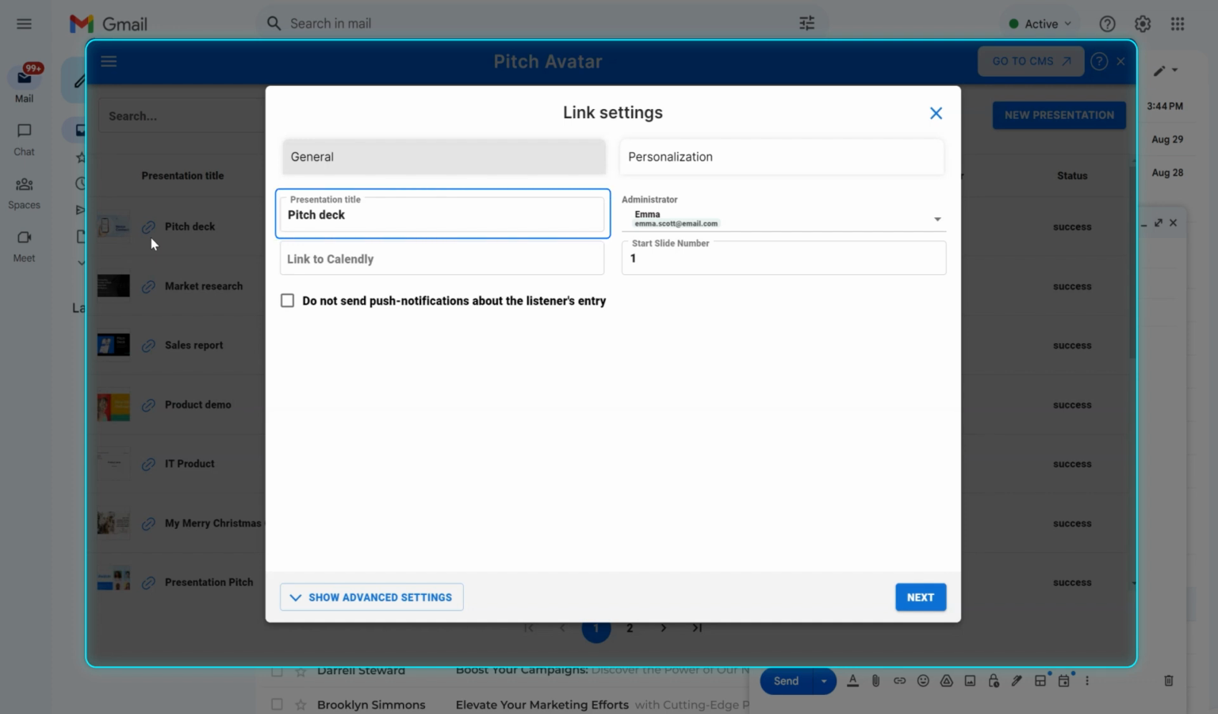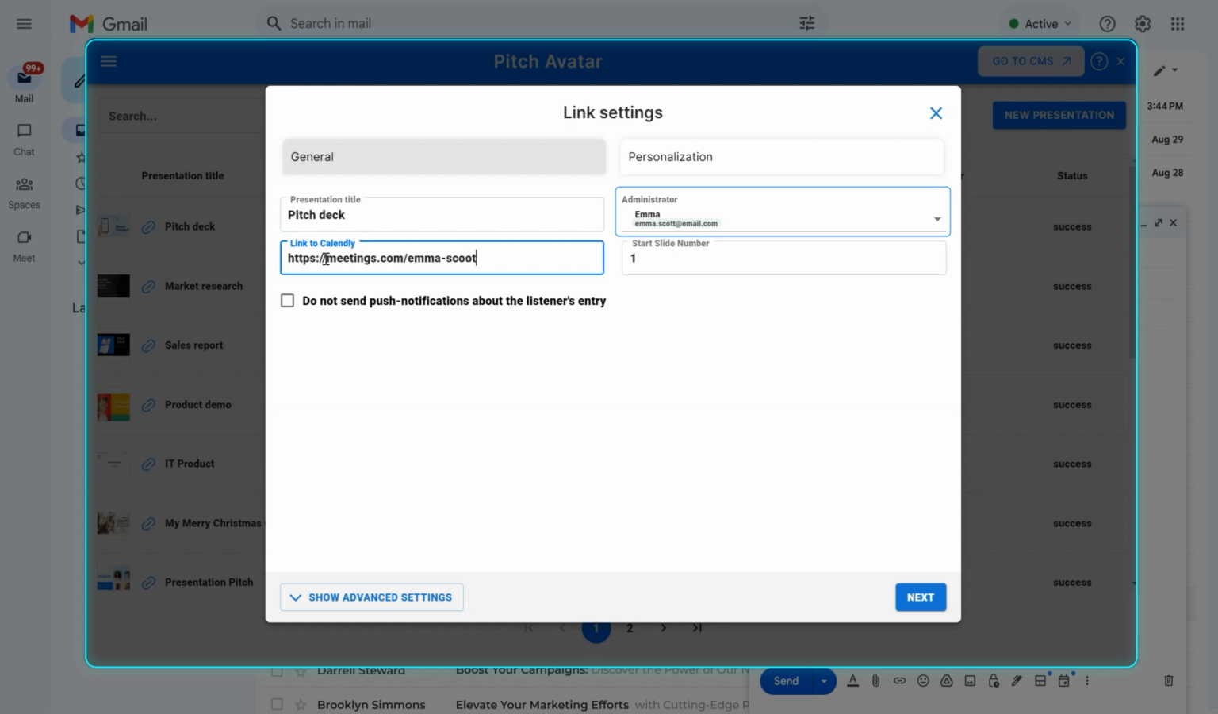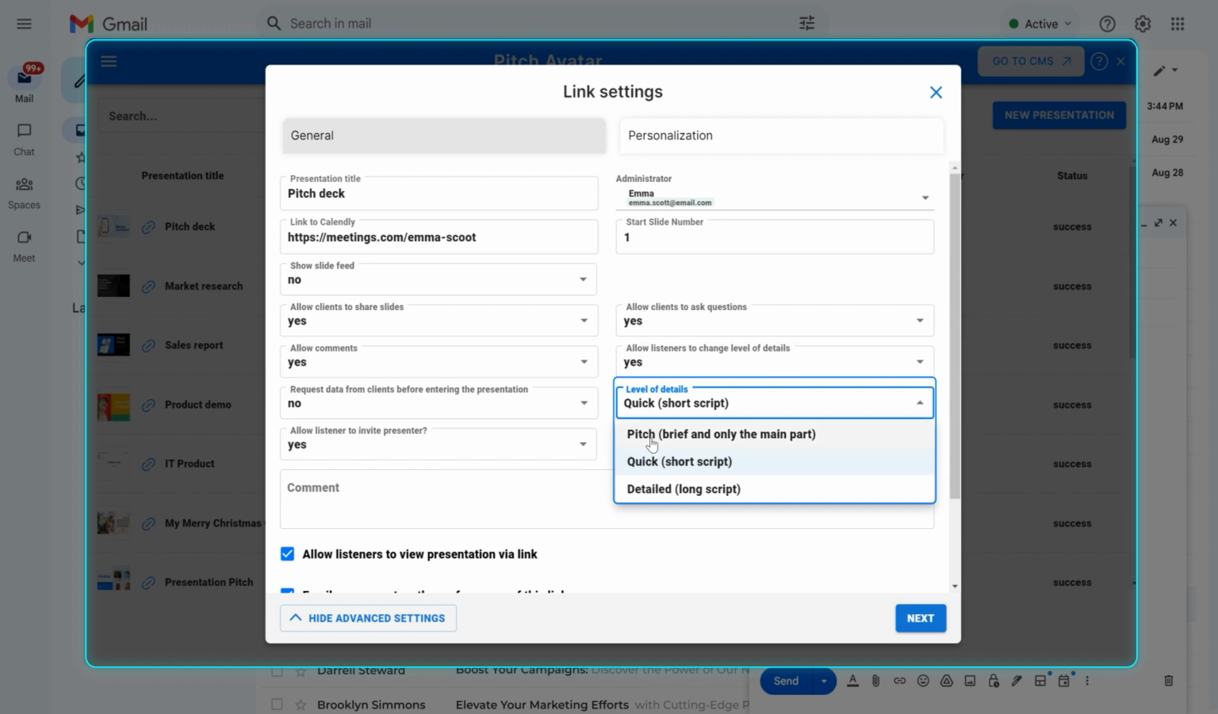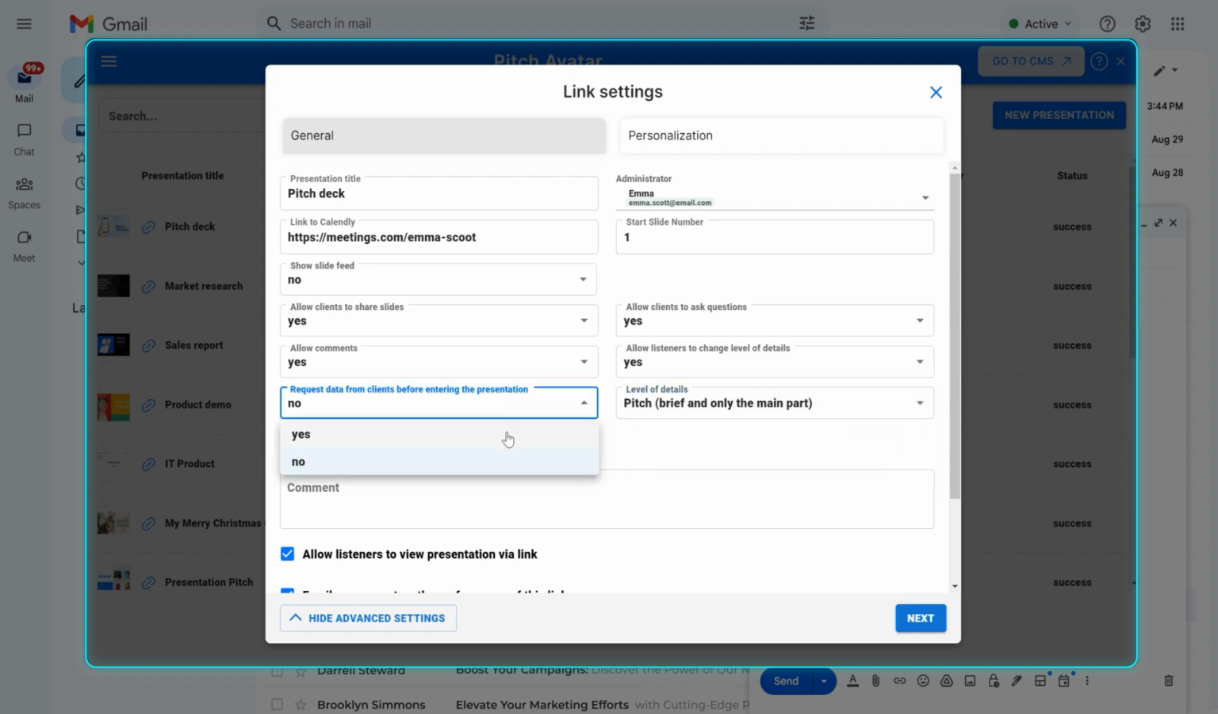You can edit the name, choose the slide to start, enter the calendar link, and choose the admin for the presentation and on-off notifications. You can choose Show Advanced Settings. There you can set up the level of details, options available to listeners, lead form, and more.